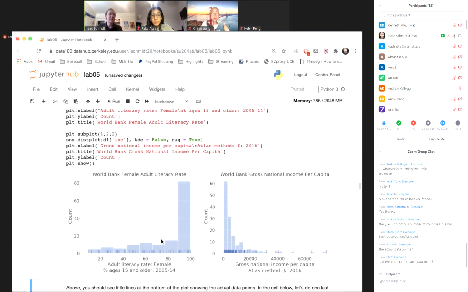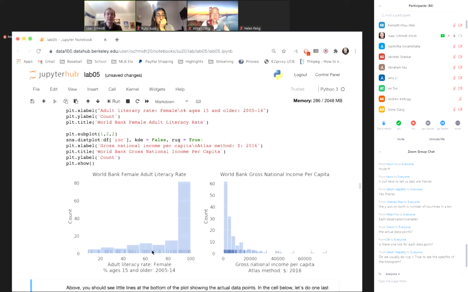Yes, someone chimes in: each observation, the actual data points, one tick for each data point. Yes, exactly right. Each of these ticks represents an individual country. Here they're a little more spread out, and here they're quite clustered together. So this just shows each individual observation. It can be useful, especially if it's down here and not taking up a lot of space on the plot. You could easily ignore it if you wanted to, but in case you did want that information, you could look down here and see. So this is called a rug plot.